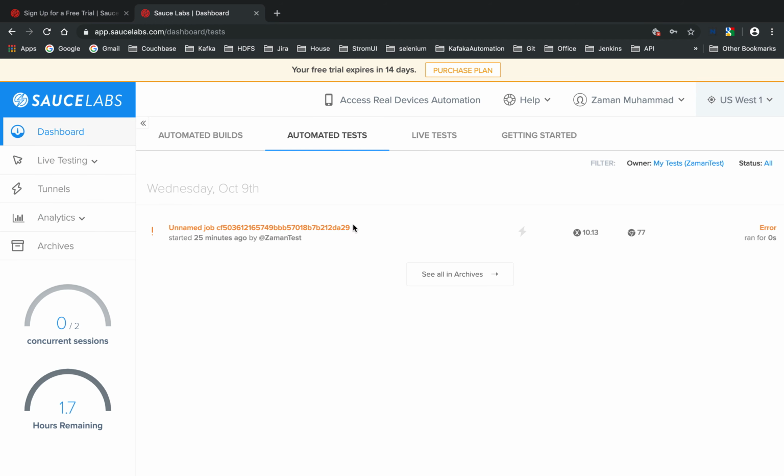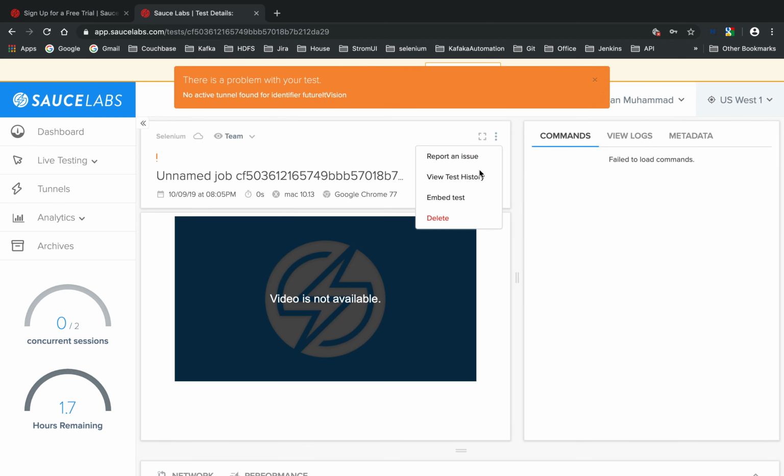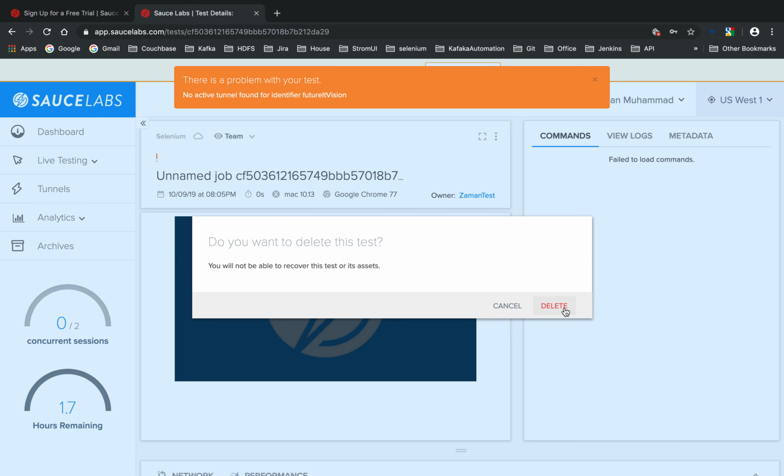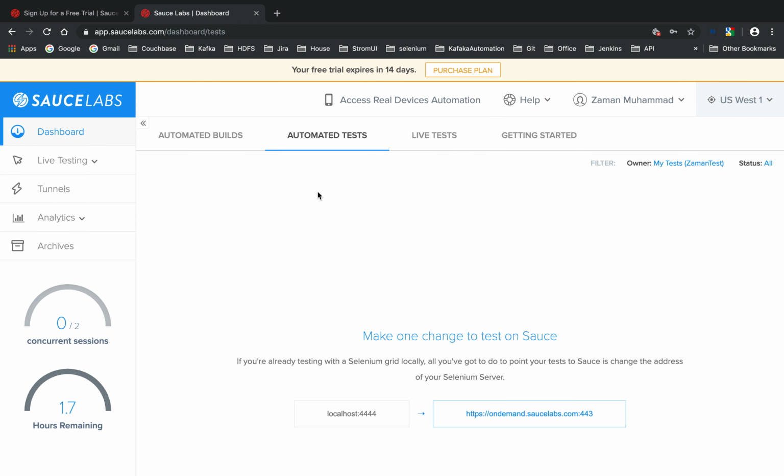You guys don't have to delete anything because you don't have anything for now. I'm just deleting because I just want to settle. So now when you go to automated test, it will be empty here. There is nothing. Okay. So again, go to the dashboard and go to the automated test, and you will see here. So now we already have it ready. See, our on-demand sauceLab is over here already.